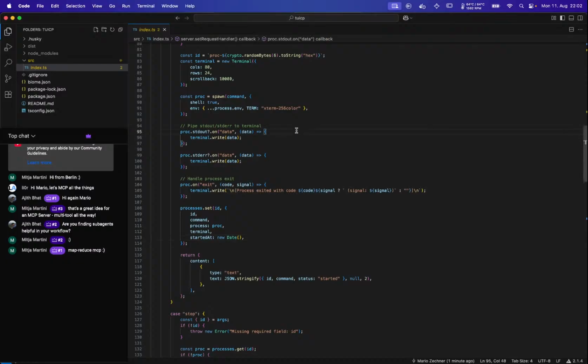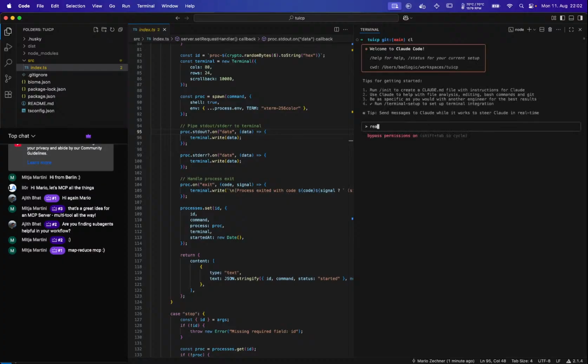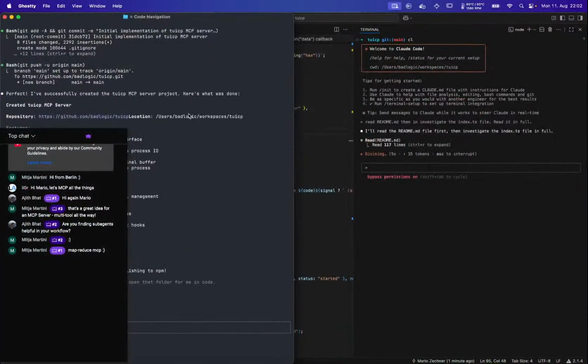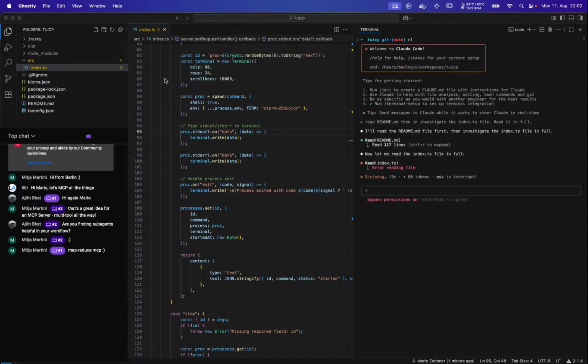Yep. And then let's open a new Claude session in here. Investigate the index.ts file. Read it in full. Well, it's just a single file, so then we can close down this old Claude. We no longer need him. Thank you for your service.